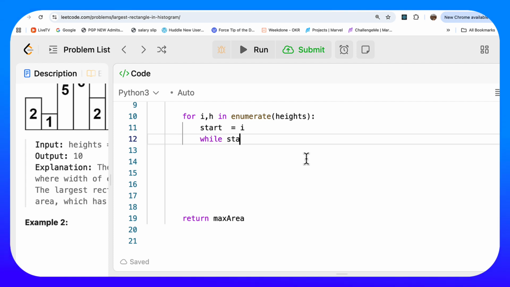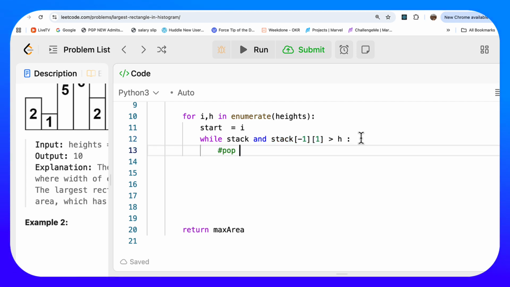So while stack, that is while the stack is not empty, and if stack at -1, which is the previous or the latest value added to the stack, and again we would be adding the index, the start value, as well as the height. So the height would be at index 1 for every element added to the stack. So if this height, that is stack at -1 at 1, is greater than the current height, or in other words, if the current height is less than what was previously added, then we would have to pop, right? We'll have to pop from the stack.